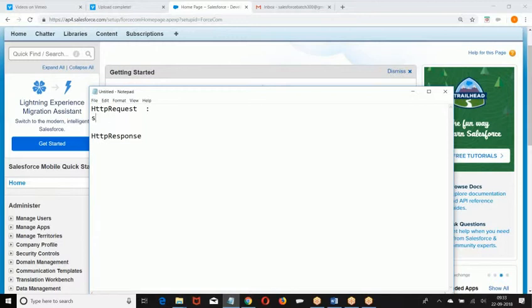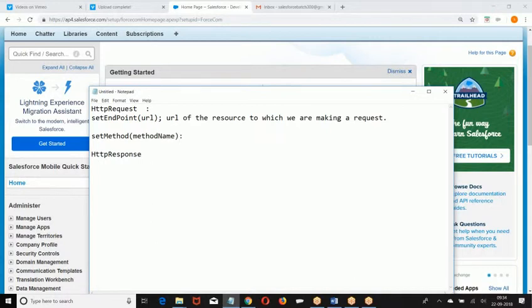So, the first one we have is set endpoint. What is the endpoint? The URL of the resource to which you are making a request. Then set method. The method name: what types of methods do we have? Get, put, post, delete, trace, head. These types of methods will be there. Set endpoint, set method.